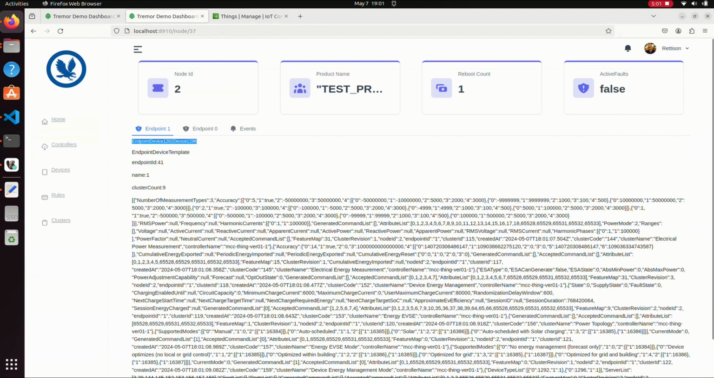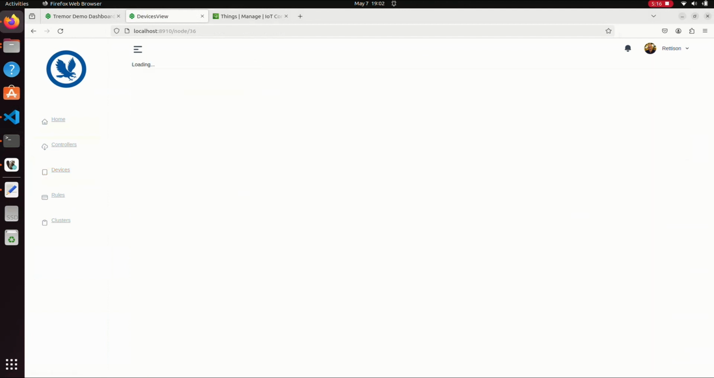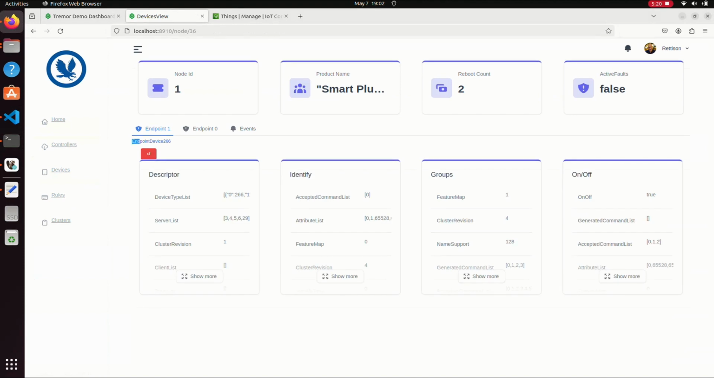Now you can see here it looks a bit different to what we've seen before. It's just printing out some details about the number of clusters, and it's just doing a dump of the JSON string here, and it's using what's called the endpoint device template. But if we look, say, on the Miros switch that we have here, you can see that endpoint 1 has got these clusters nicely laid out.